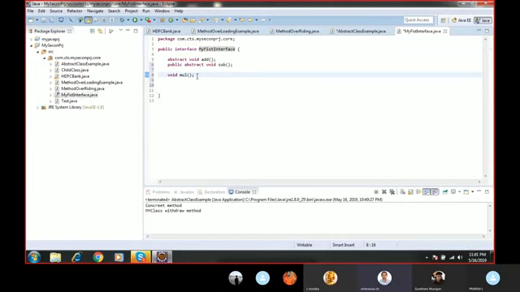Then the client gives all the requirement specification as an interface like this, because a client knows what he wants. He just knows the requirement, but he doesn't know the implementation. How to implement it, he doesn't know.